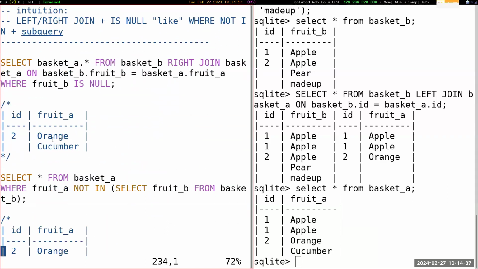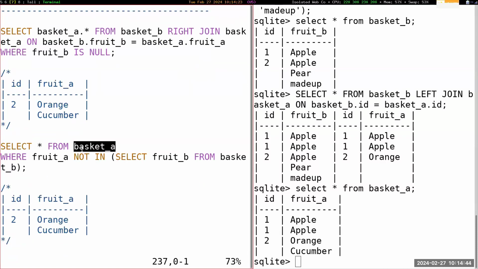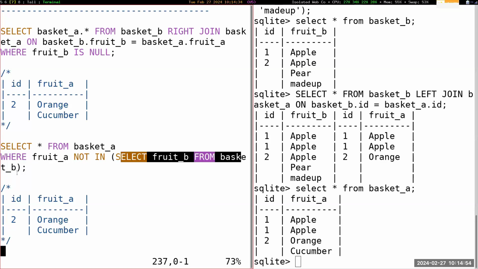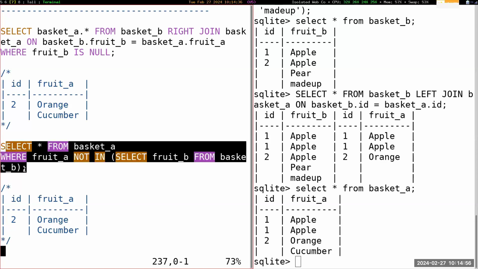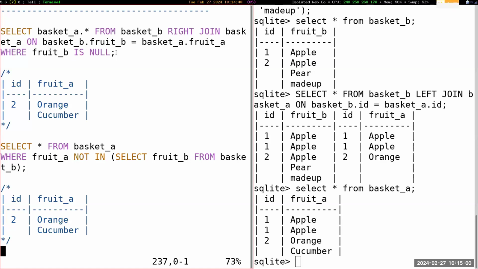So that's the intuition about why we're getting orange and cucumber when we're doing this outer join, and this not in operator is just another way of specifying something very similar, that we want all of the fruits in basket A that are not in basket B somehow. And in this particular case, these two queries are the same. They give us the same results.